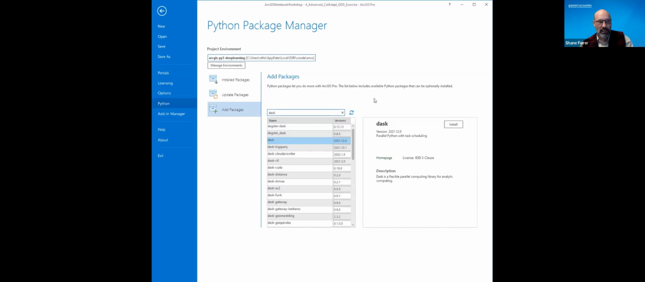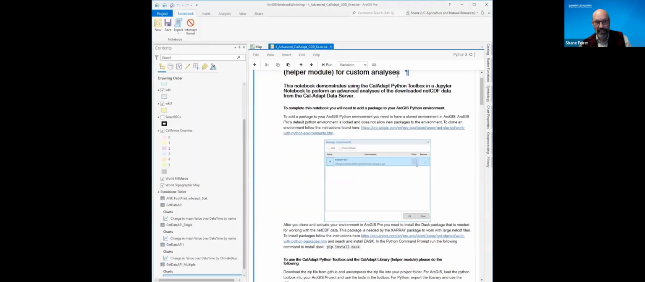Every once in a while, it'll error and it won't install properly. You may have to use a different method for installing your packages, and I've highlighted that in the document you got in your email. You may have to do a conda install from the Python command prompt, which I showed you earlier, or a pip install. And I've highlighted that in the instructions as well. But yes, you're going to have to install Dask to run that last piece, the last Jupyter notebook.